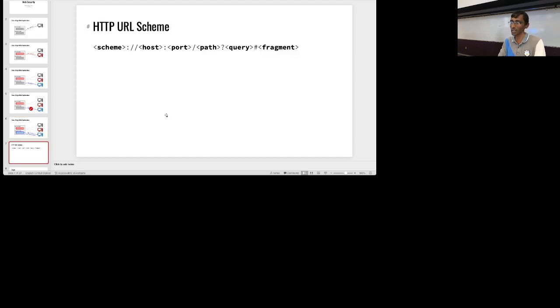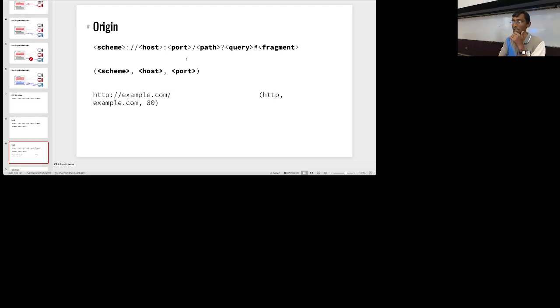So what do you mean by origin? Origin means if the document is from the source of the scheme, the host and the port, that triad or tuple of the scheme, the domain and the port is called the origin. So for example, in http://example.com, http is the scheme, example.com is the host or domain, .com is the top level domain, and 80 is the port.